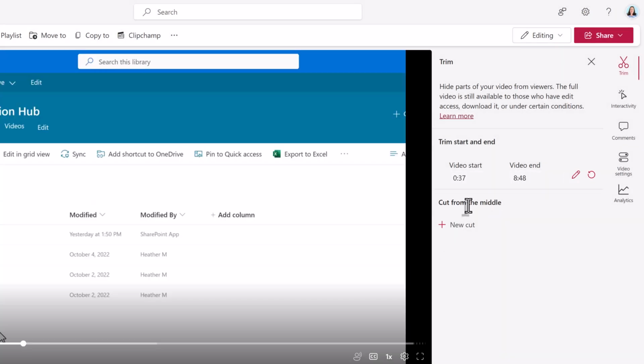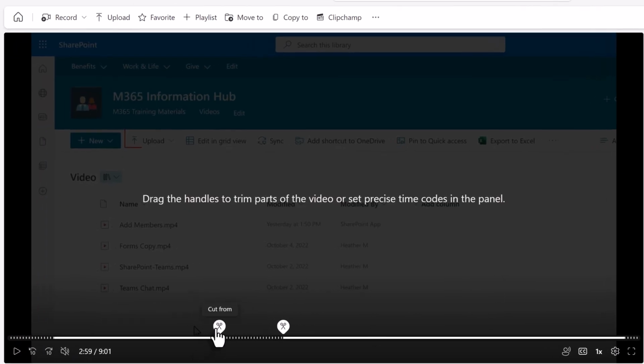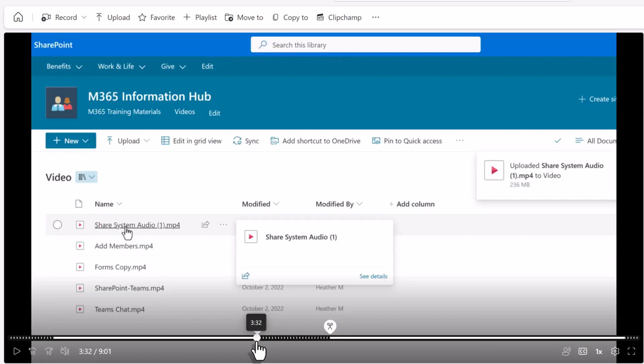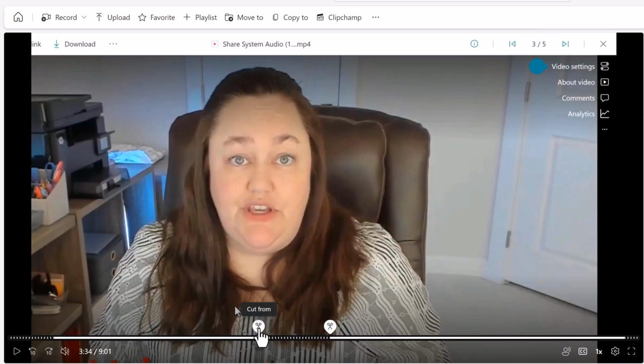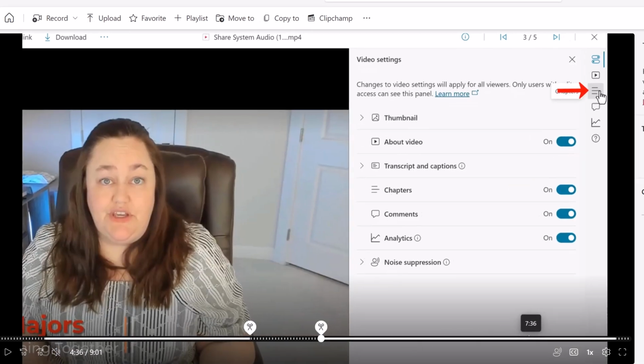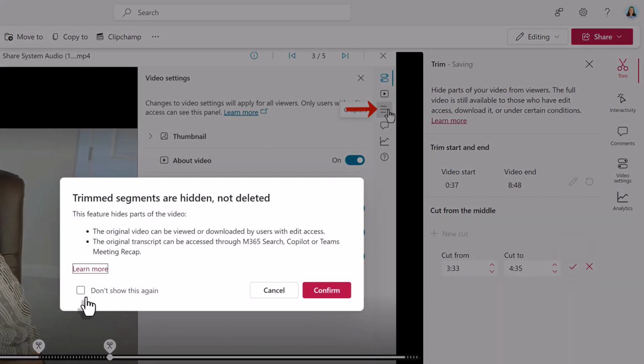The next cool thing is that you can cut from the middle. When you click this, you will see two handles again to choose the exact spot to remove. So in this example, I'm updating an older video that references something in Stream Classic that is no longer applicable. To avoid confusion for new viewers, let's just take that part out. Then I'm going to go back to the right-hand side of the screen and click the check mark for Done.